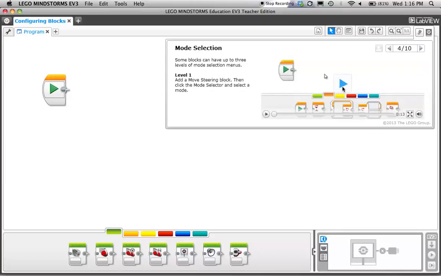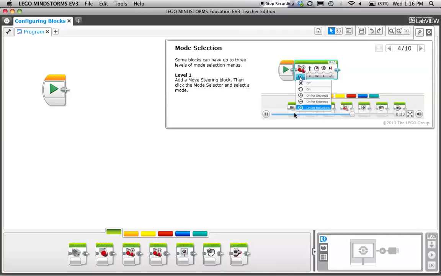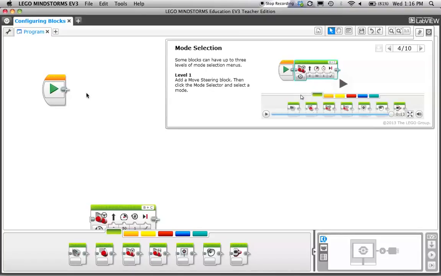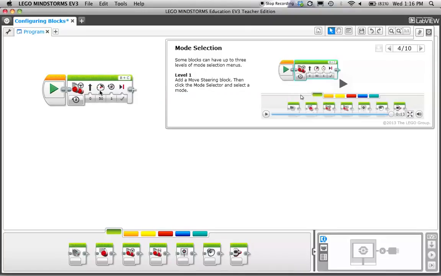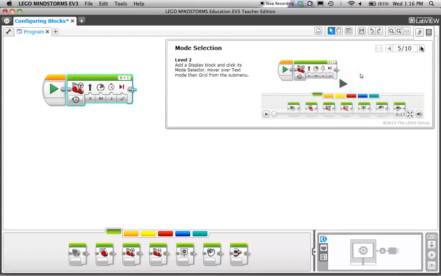And so it says add a steering block. If I don't know what that means, they're going to tell me. So I click here, and I'm going to find this move steering and add it there. You just need to follow the videos that are already there. They changed something about the mode of this one. So I'm going to find the steering block, put it in, and then do what they said. They changed the mode here to on for seconds, and there. So I've done this step now, and then go to the next one.